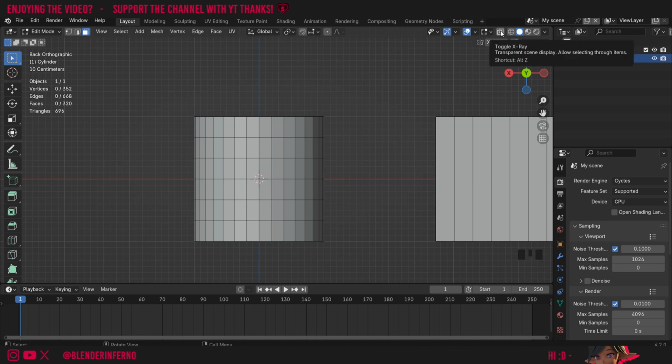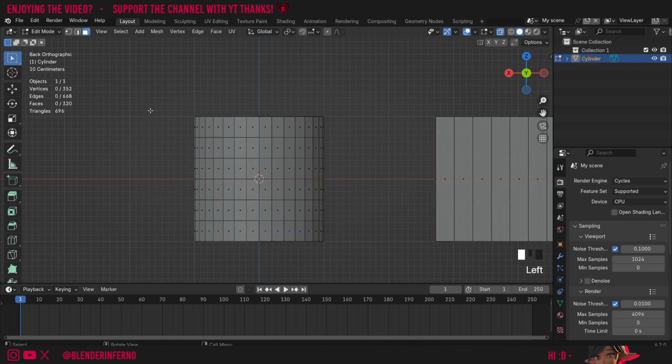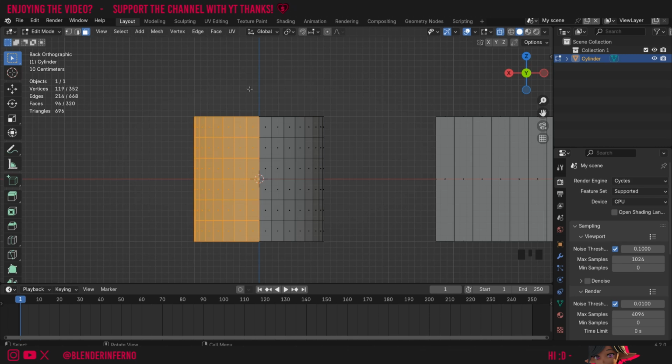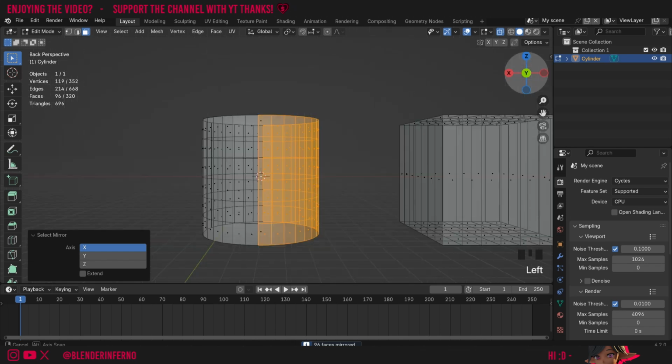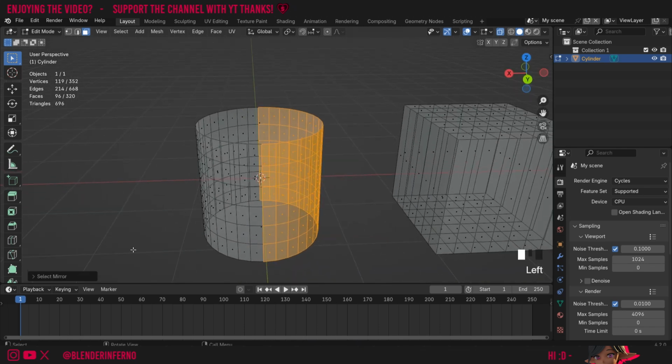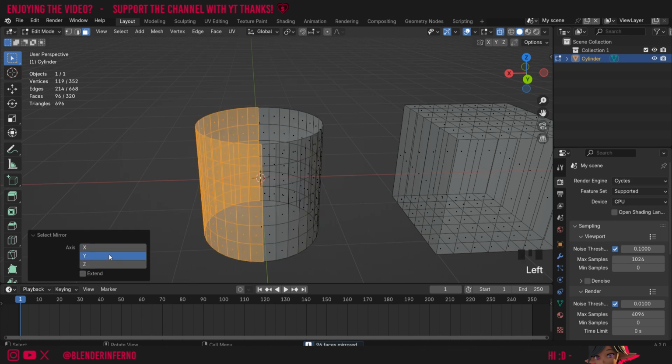If I turn on my X-ray again up here, you can also toggle it with Alt-Z. I can left click and drag to box select all these faces here, and if I want to select the mirror of this, I can press Shift Control M, and you can see that that's now going to mirror my selection on the X-axis. If you want to change the axis, there's a box here that will appear called Select Mirror, and here I can choose in which way I want to select my mirror. So you can see if I put it to Y, nothing will change because we already have the mirrored Y axis faces selected.